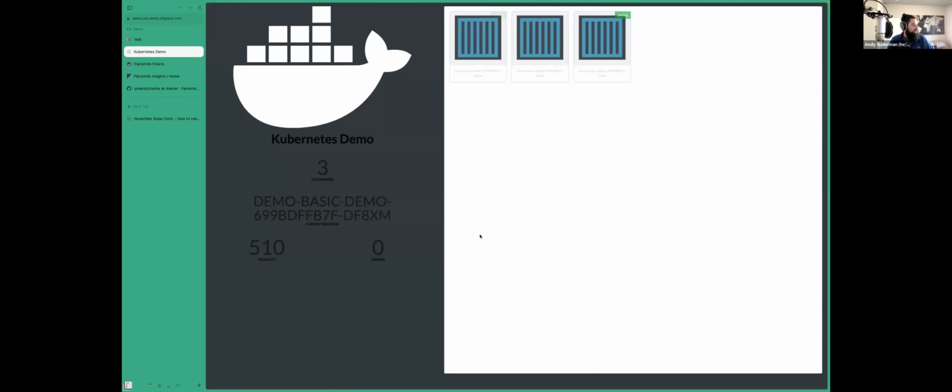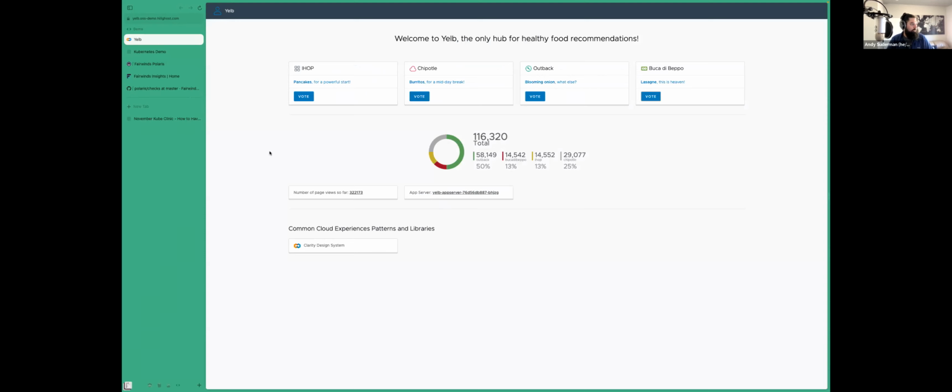They're available at public endpoints. So we have this one here. It just pings the pods over and over again. And then we have this one here. This is the multi-tiered web app.